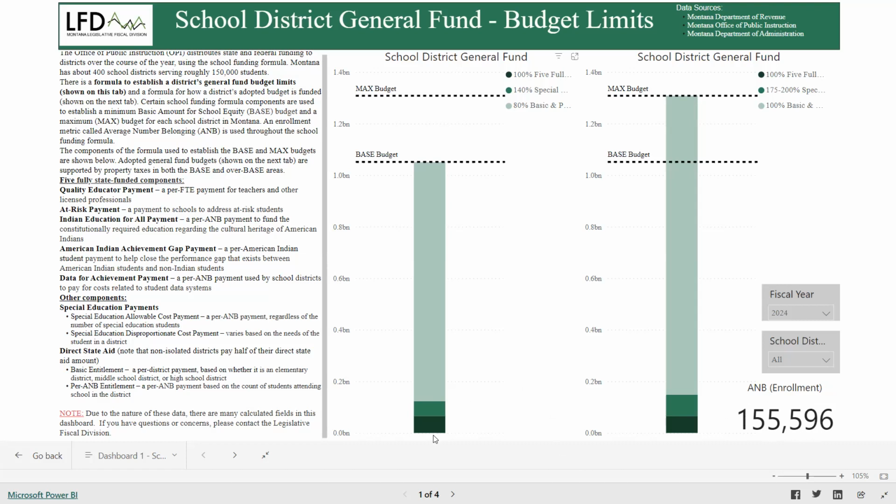So on this first dashboard, these various green pieces are not actually how the budget is funded for the school districts. This is showing how the lines on the bucket for school funding are drawn. Because of certain lawsuits over the years, there are adequacy and equity requirements that you can see in this kind of school funding formula for how to draw these limits.